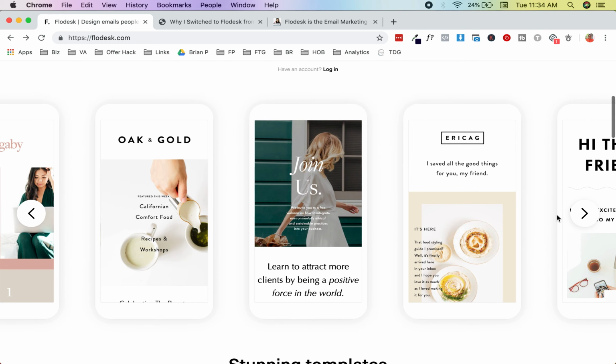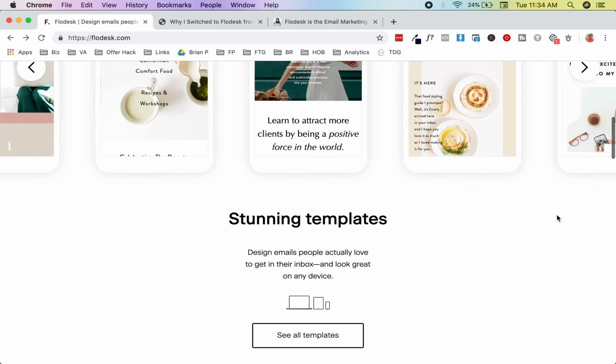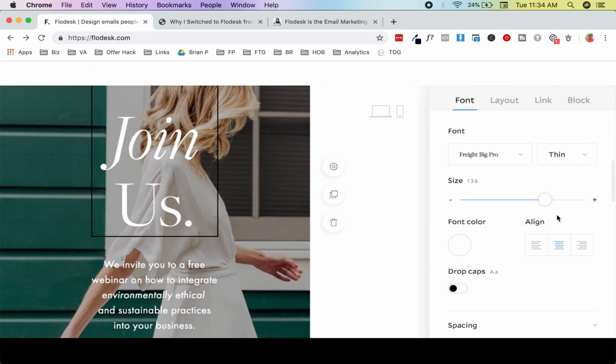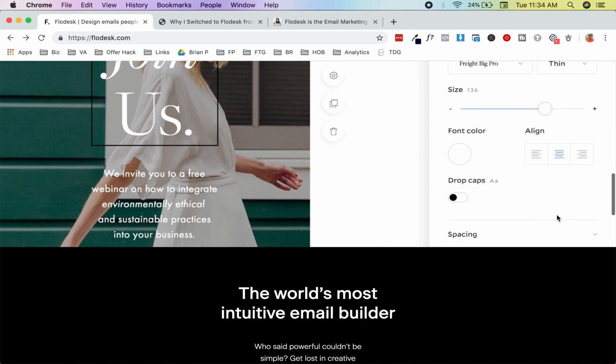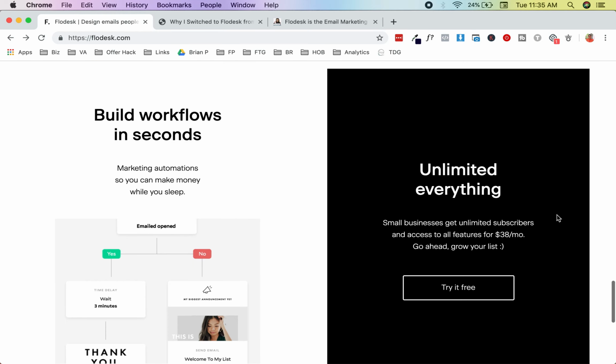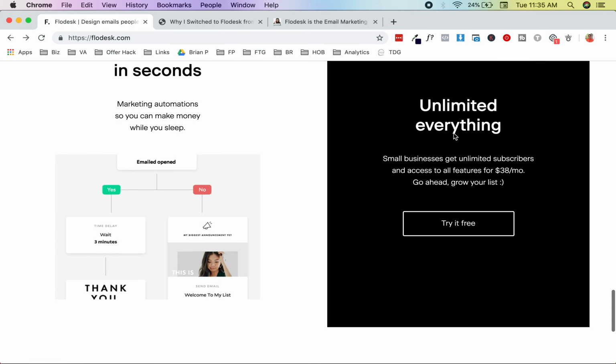Right off the bat, I can see that they believe in really beautiful email marketing, which is something that a lot of people don't pay attention to. They're usually like, your emails just need to go straight to the point. They don't need to be pretty. And then as I scroll down, there's something that just catches my eye immediately, and that is unlimited everything.